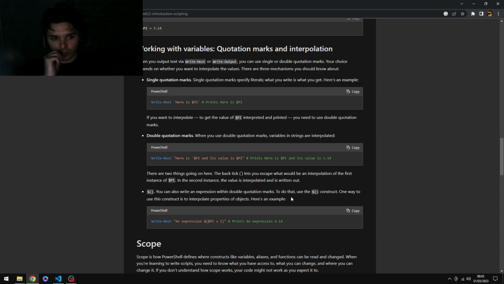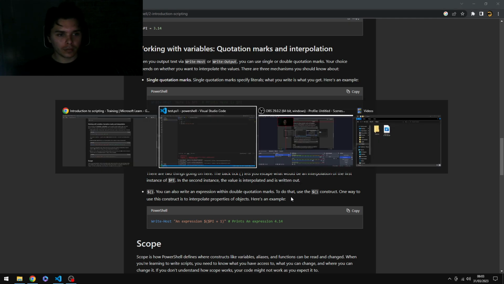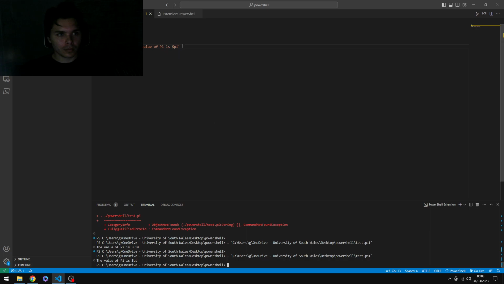You can also write an expression within double quotation marks. To do that, use the $() construct. One way to use this construct is to interpolate properties of objects. Here's an example.